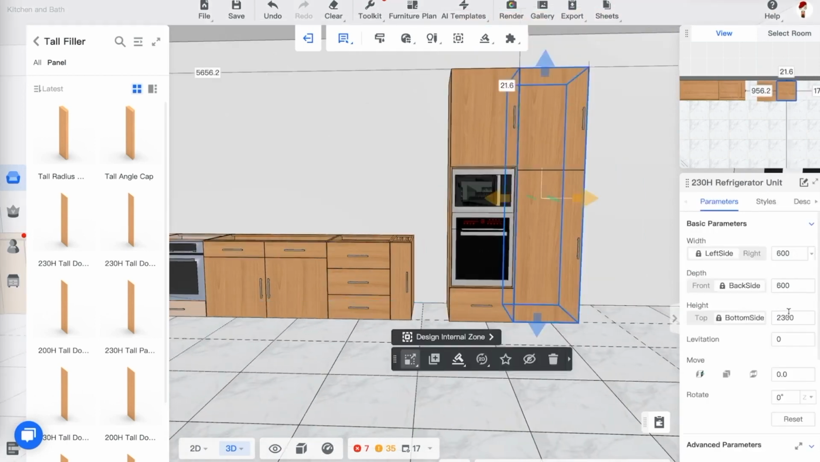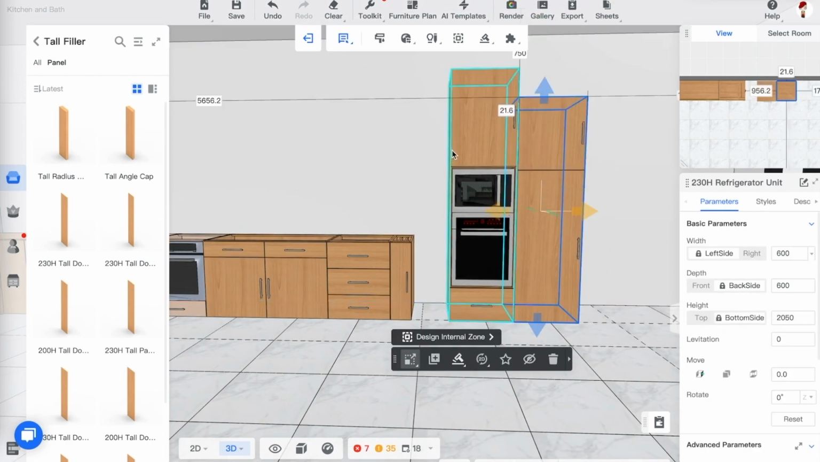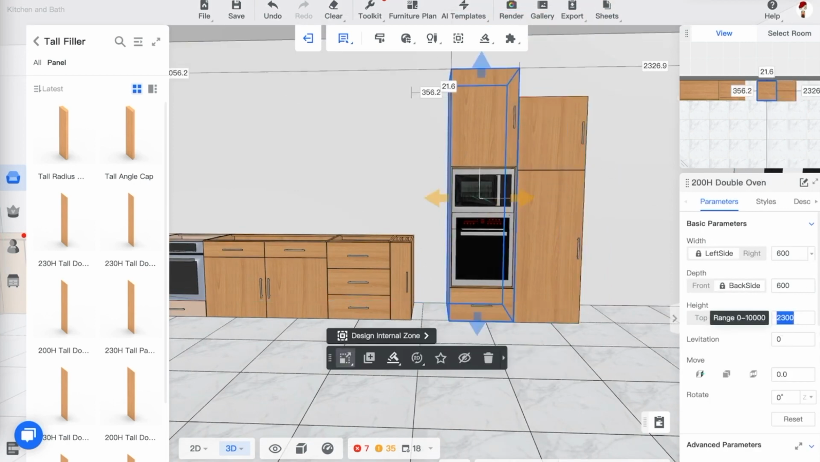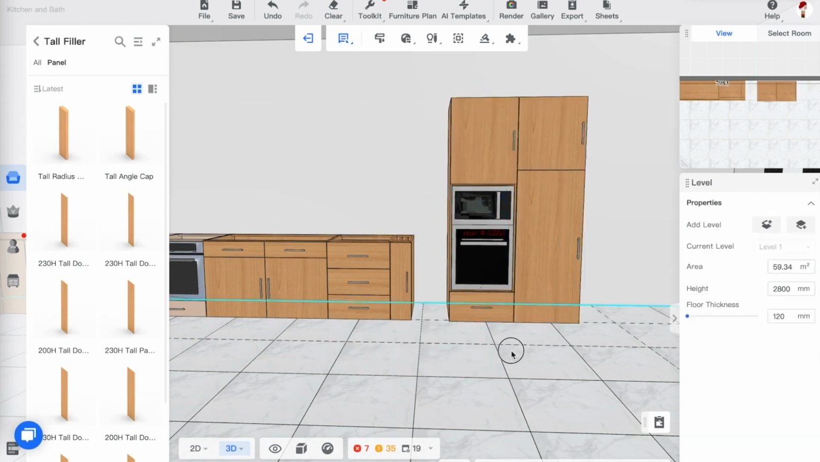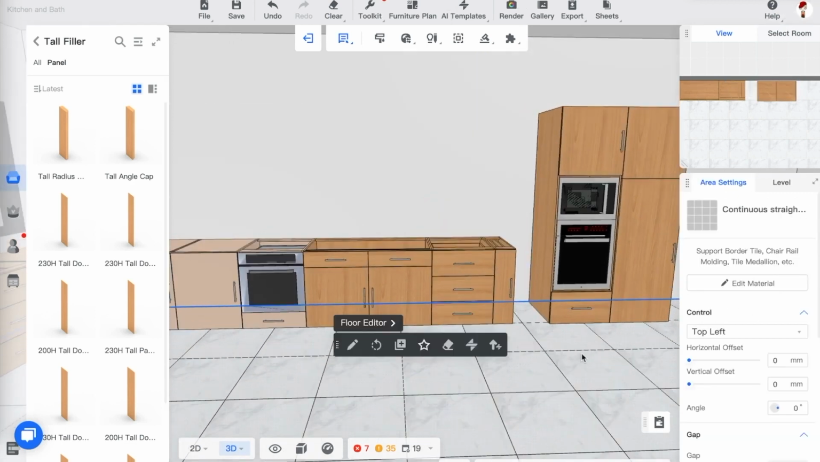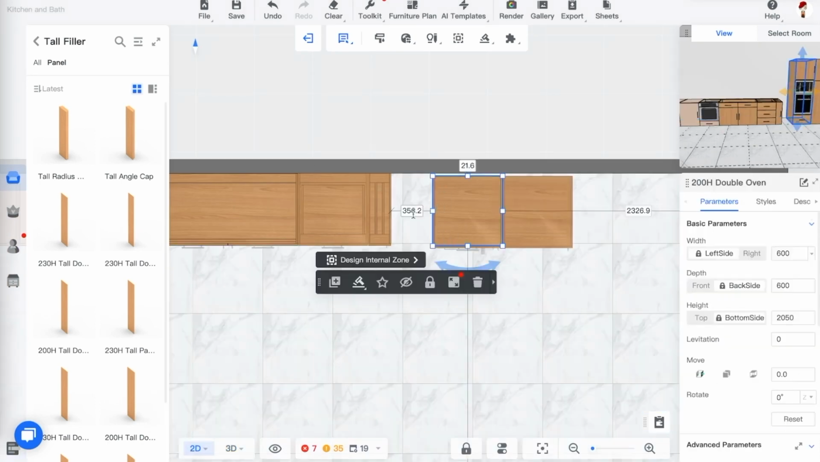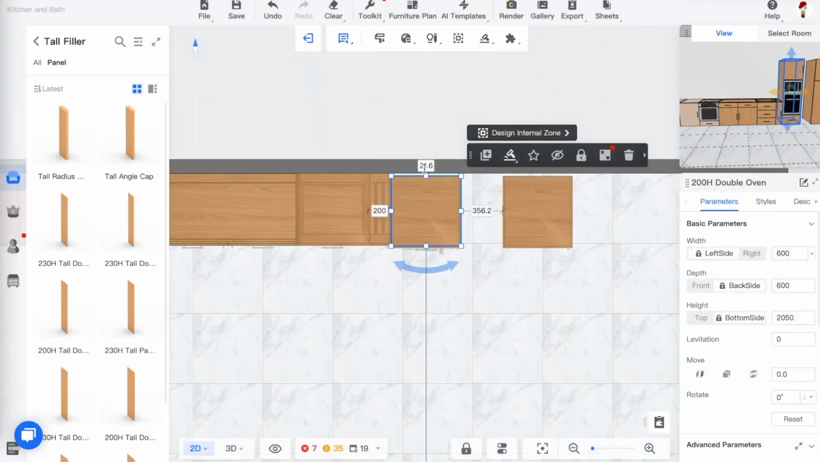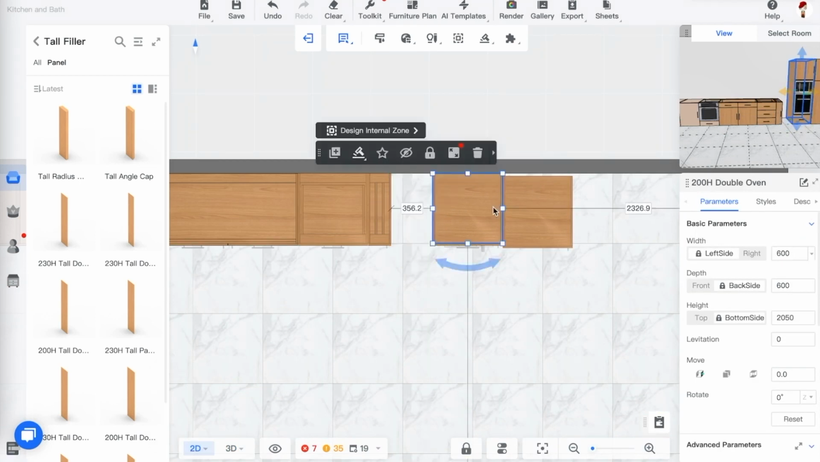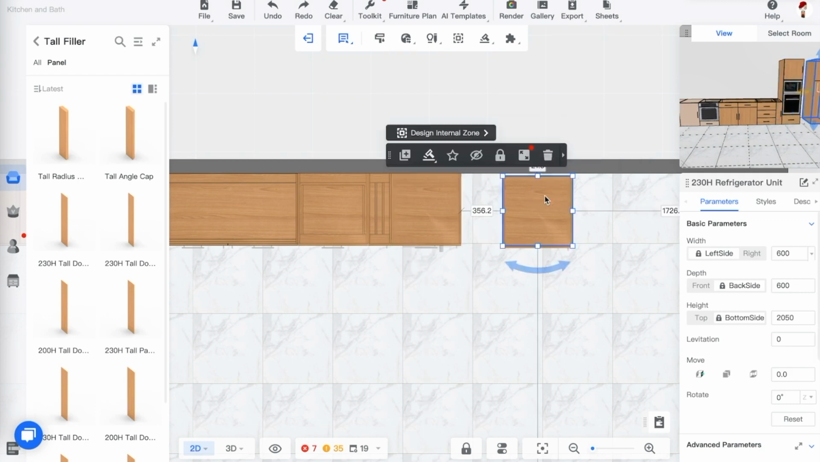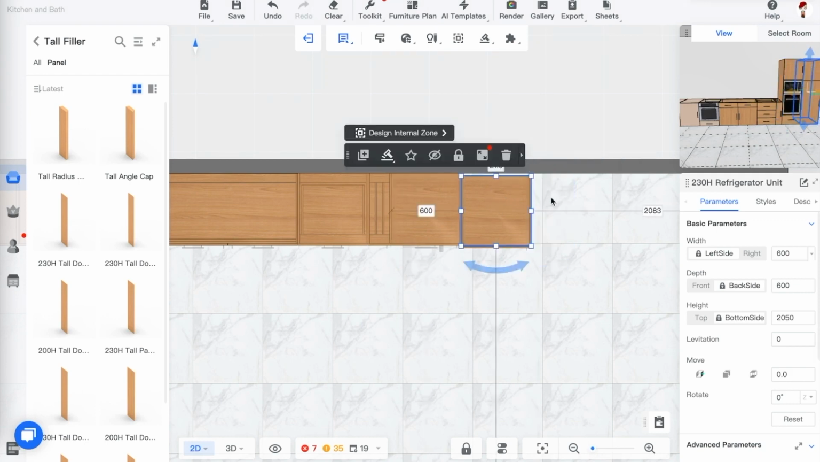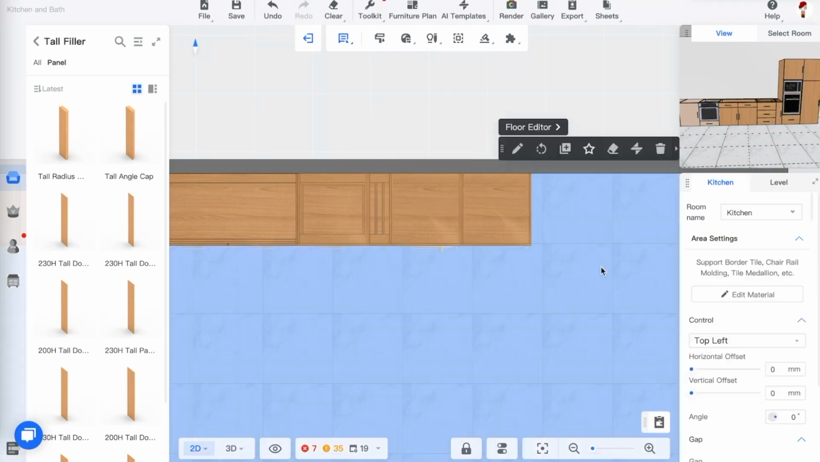But this might look a little too tall. Let's just all change them back then. 2050. This is more human dimension. There you go. Go back to first floor. And then use the dimension tool to snap this. Okay. Okay. And then there you go.